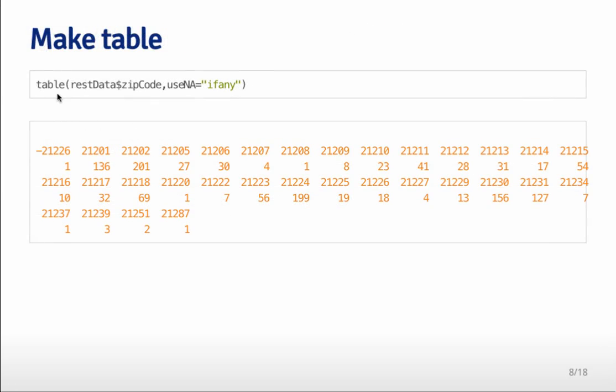You can also make tables. So another way to look at the data is to look at specific variables and make a table. In this case, we're making a zip code table, and we can see that only one zip code is coded as a negative value. You can also see where the bulk of the zip code values are. So for example, 21201 has a lot of values. So does 21202 and 21224 and so forth.